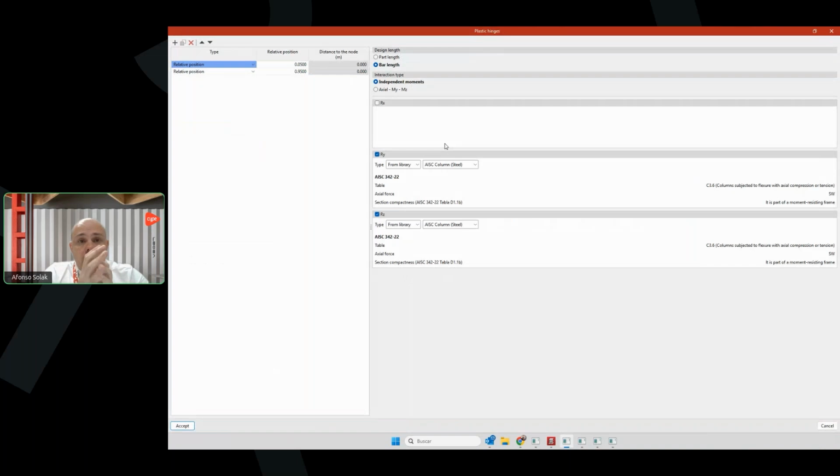Okay, so when we introduce the plastic hinges, we can introduce the plastic hinges considering a bar or a part. What is a part? It's a combination of bars that are linked in a unique element. So for example, we have different segments, and we can consider the part, and you can introduce the plastic hinges considering the part or the bar. Okay, so it's the point that you select here.